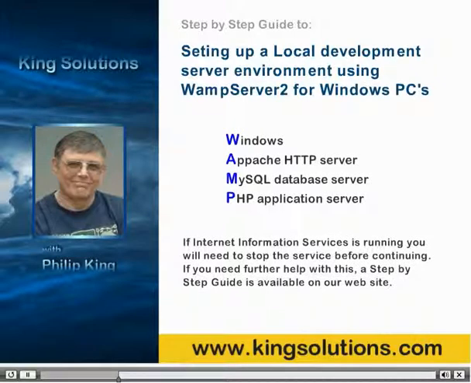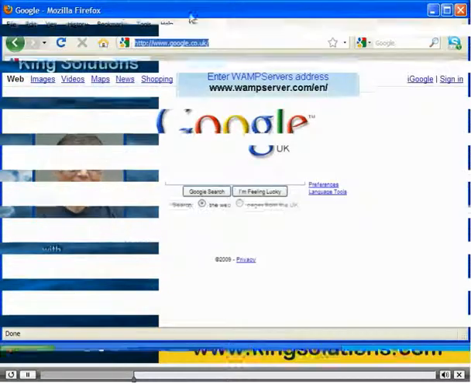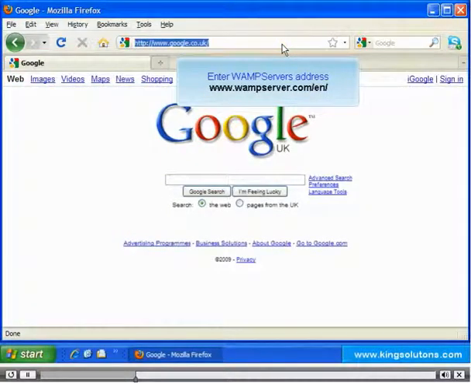Before we begin the installation, make sure you do not have any other servers, such as Internet Information Services, running. If you do have IIS running, go to your Services panel and stop the service. Our website has tutorials on how to disable or remove IIS if you need help. The first thing we need to do is download the software.